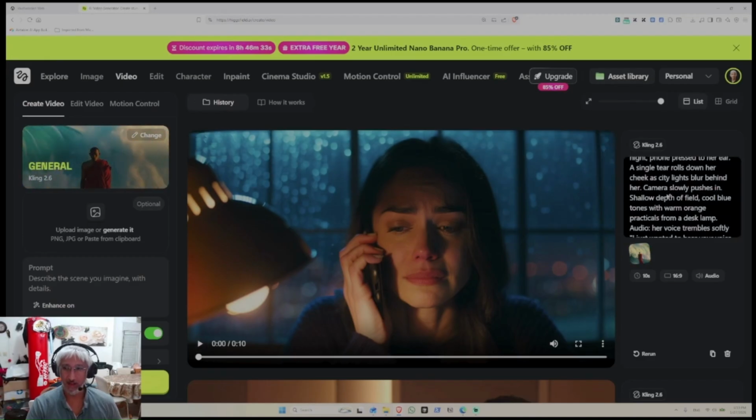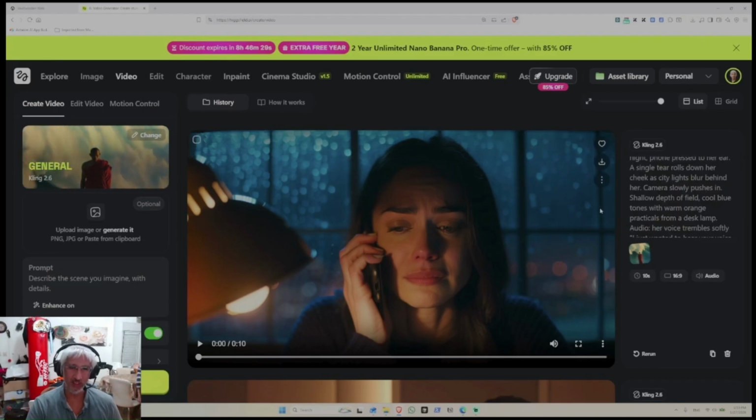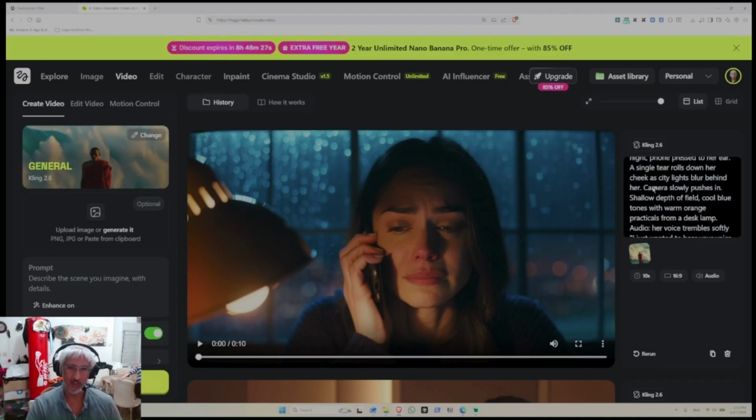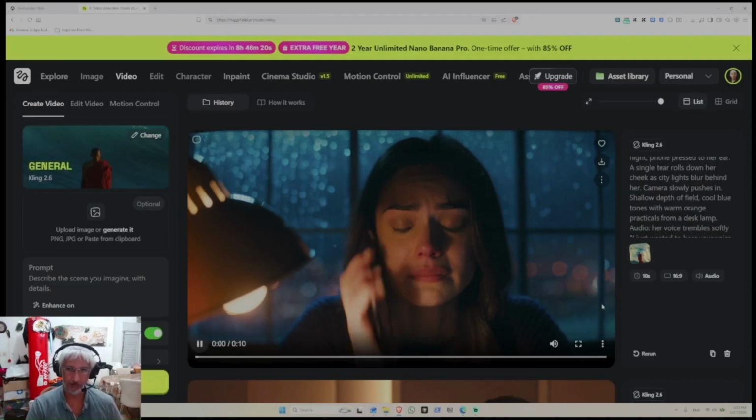Now this one came out very well. It's basically what I envisioned. One small thing was the phone didn't stay by your ear. That's one thing it didn't do that I envisioned, but it still works, right? Because it could be on speakerphone. So I'll show you.